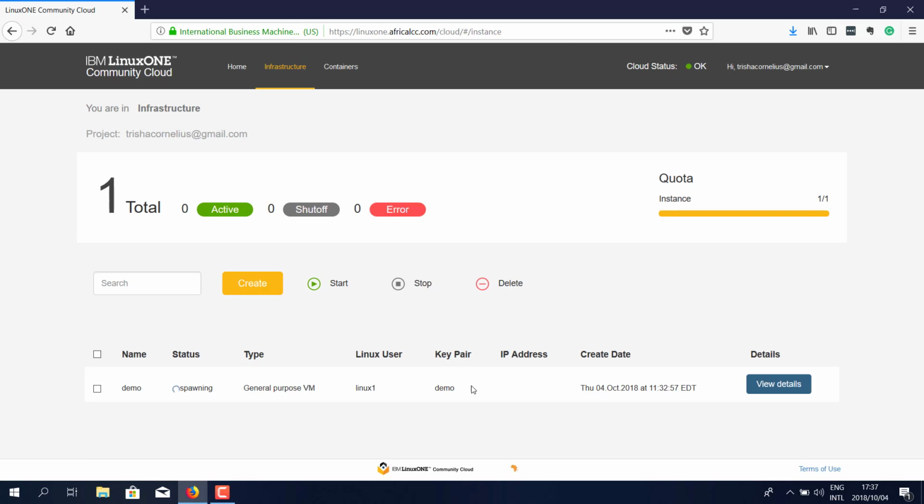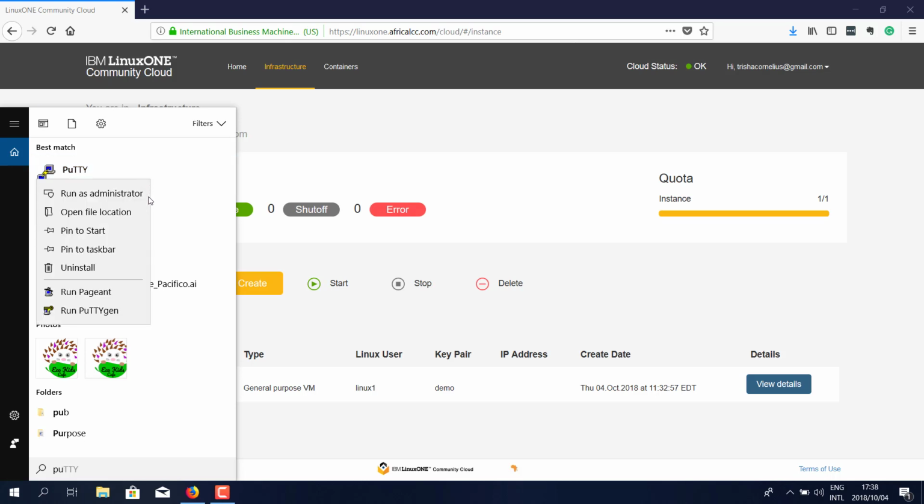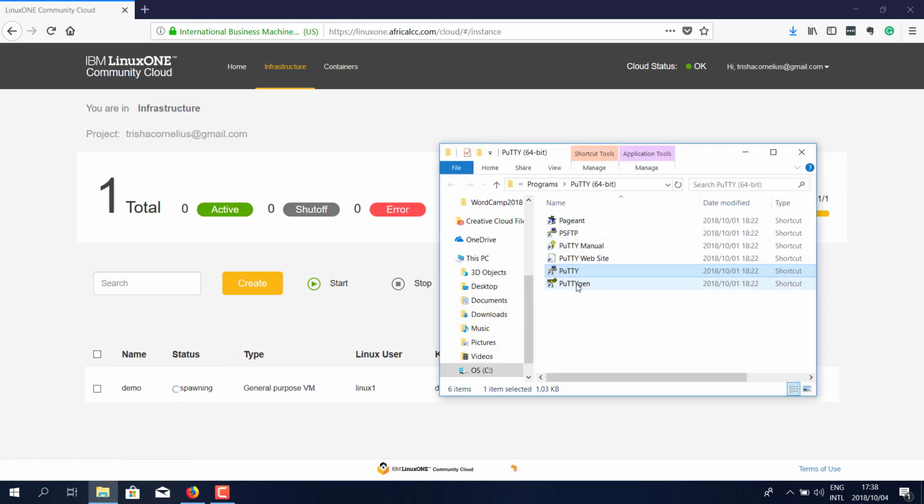Okay, this is going to take a few moments to spawn. While that's going on, I'm going to go off and find Putty. Mine shows PuttyGen already in my apps because I've used it a couple of times. Yours might not. So you can right click, click on open file location, and there you will see your PuttyGen.